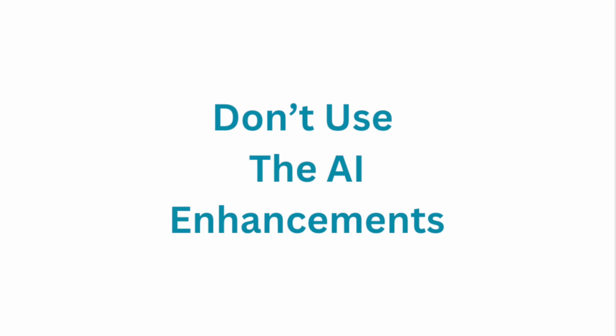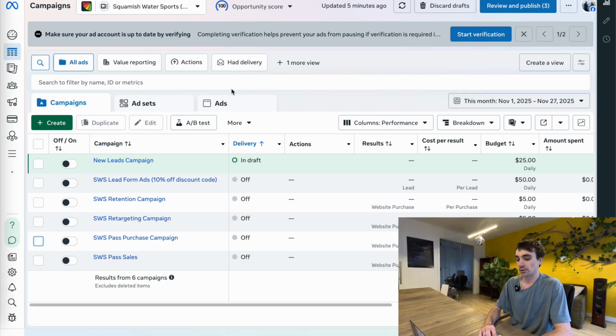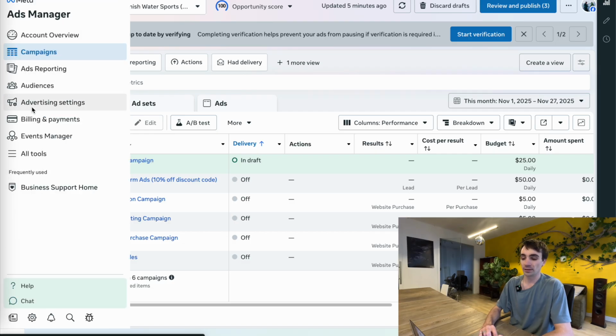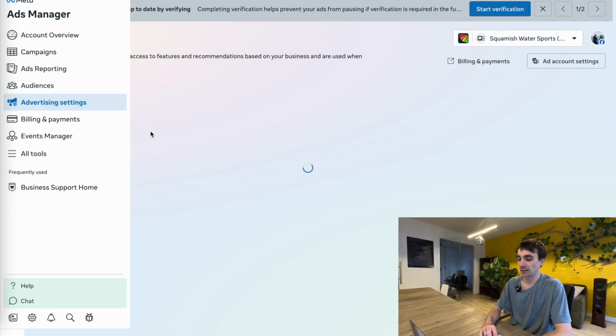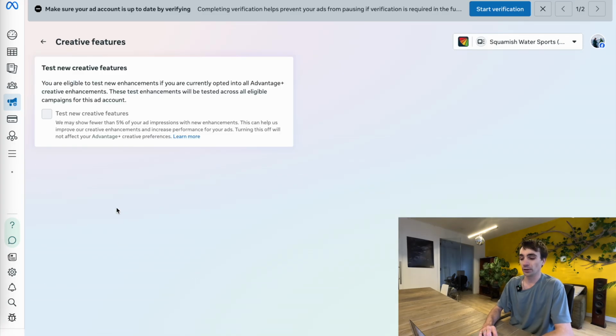Tip number 8 now is to avoid and to not use any of the new AI enhancements. So there's a spot in Facebook for this within the advertiser settings. If you go right here, so if I click on that and then I click on creative features right here, you want to make sure that this test new creative feature is turned off. Facebook ads with their recent Andromeda update just rolled out a bunch of AI enhancements that get auto-applied to your ads, and you don't want to have any one of them live.